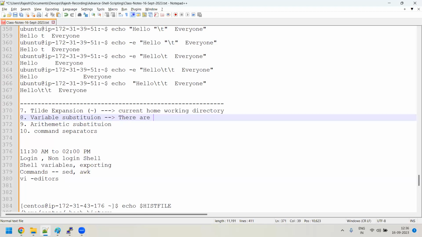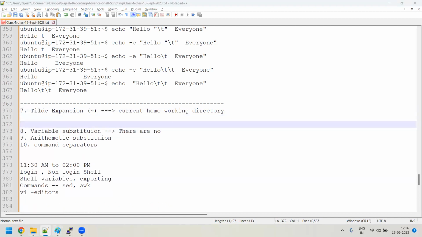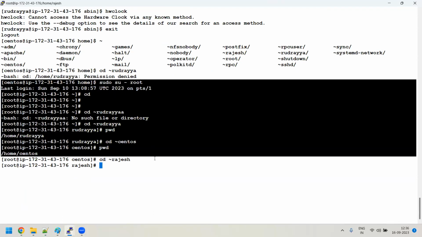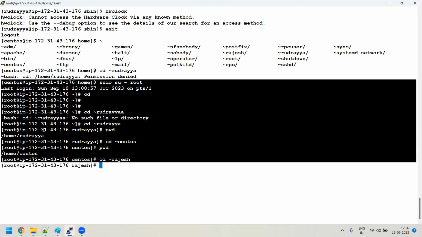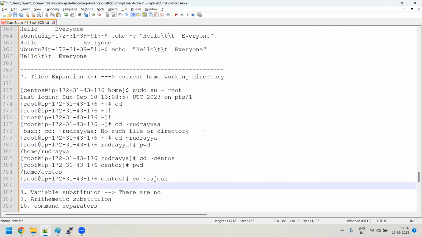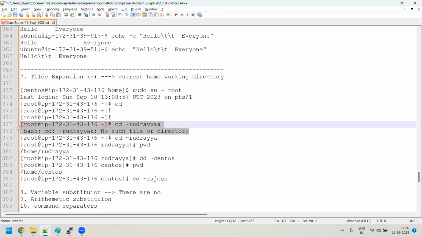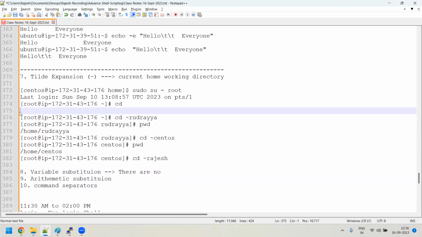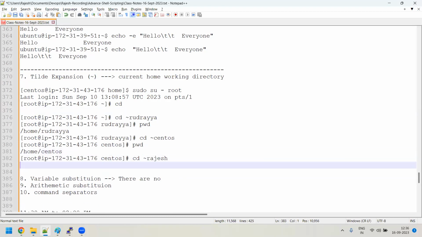Sir, copy that thing and the tilde expansion. Okay, you might not need this. No, just like a note. Thank you, sir. Okay, it's good only. What you said is right. Correct only. We need to maintain all the notes.